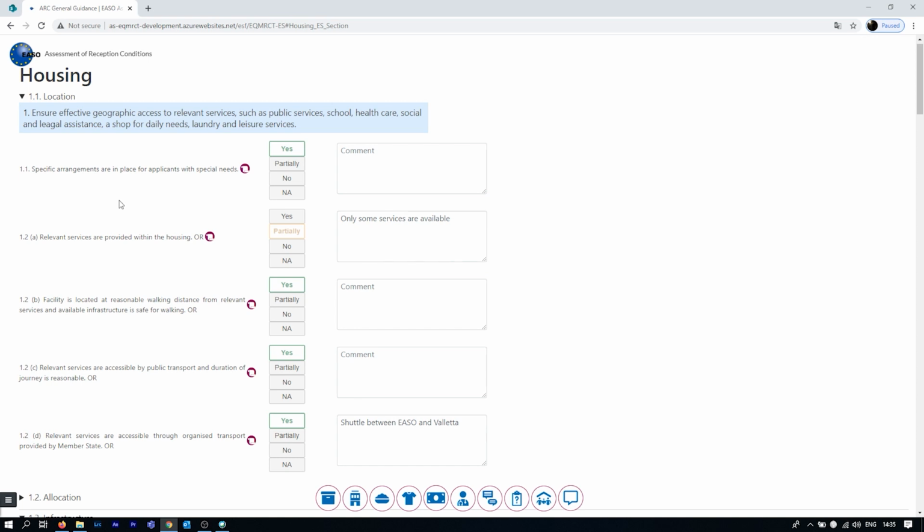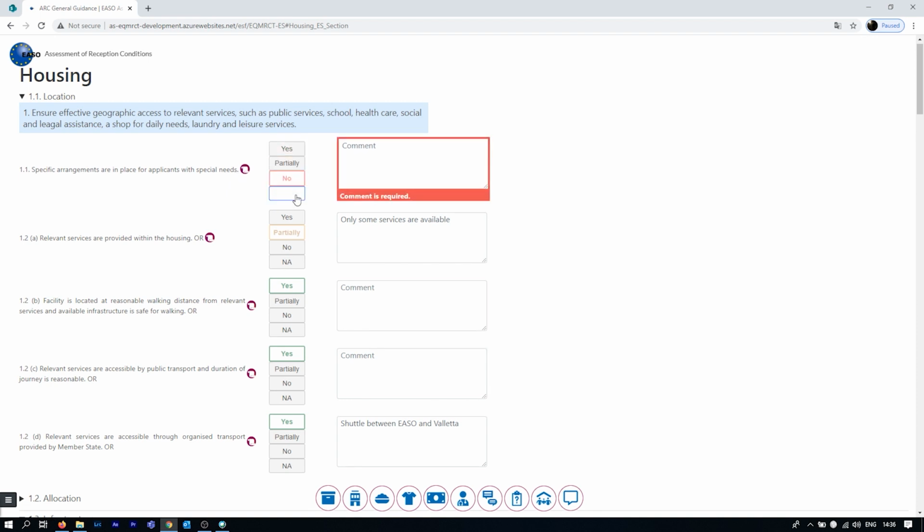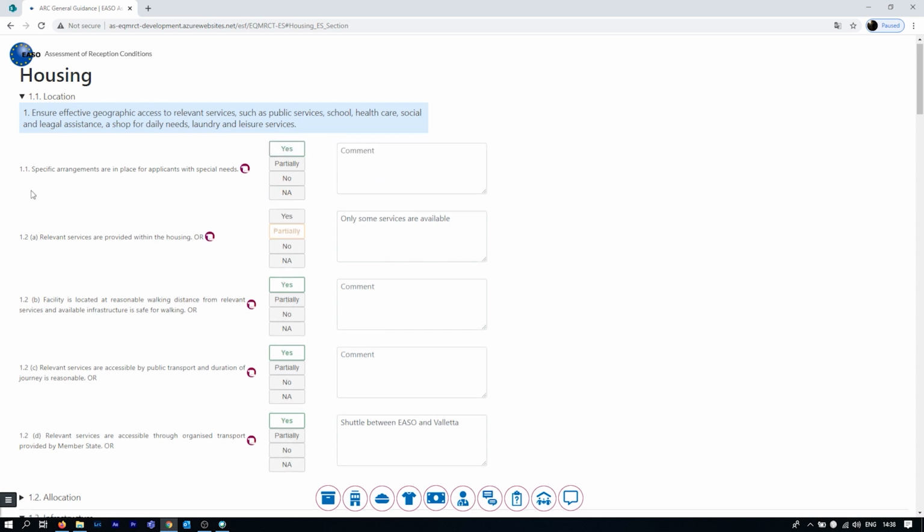You have 4 options. Yes, it is, no problem, moving on. Partially, or more or less, but improvements are needed. No, it is not met at all. NA, non-applicable, which can happen, for example, if services are provided outside of a given center or by a completely different authority. In any case, for a partially, a no, or a non-applicable, you will be asked to provide a comment. How do you assess an indicator?